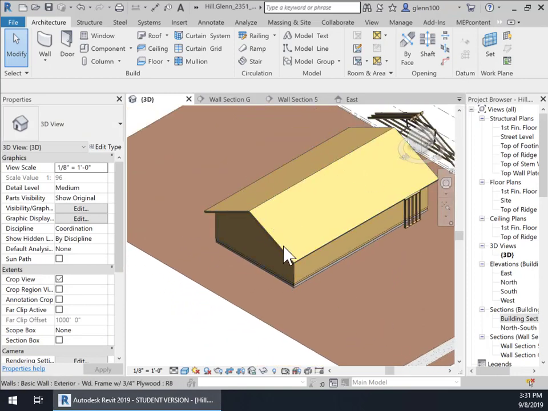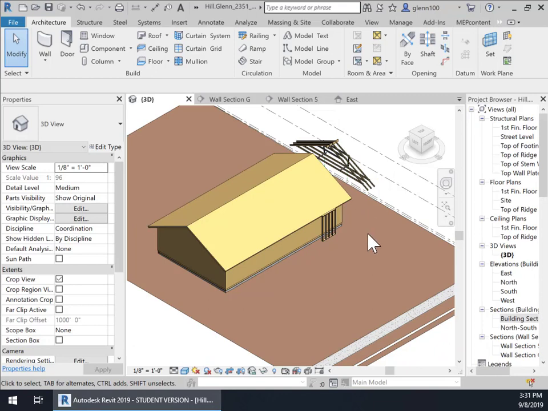And so now we've got our walls, our roof, and we actually built our floor. And the next thing I'm going to show you in the next video is how to use a truss system or to build a series of trusses in here.